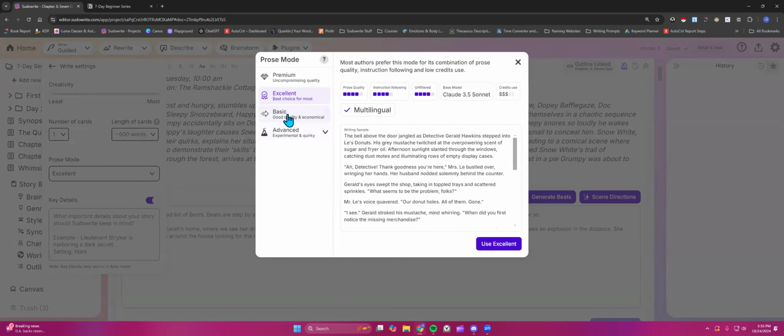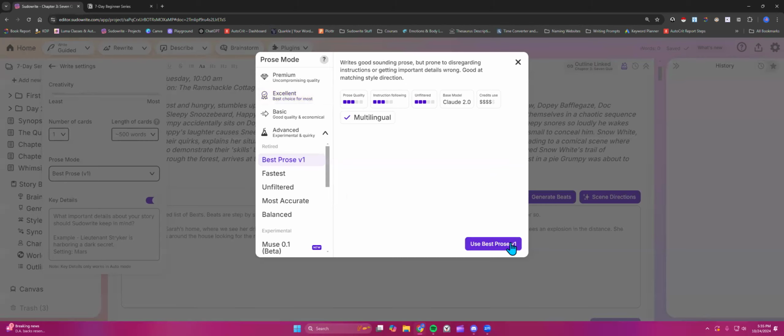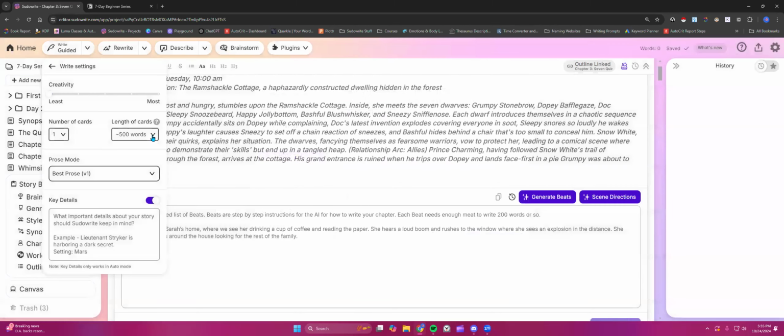And I'm actually going to use Best Prose on this one. So I got one card, 500 words for each card. You could put some key details in. There's debate on if it works just with auto write or guided write. I say it works on both. The team says it just works on auto write. So you play with it, you be the judge.